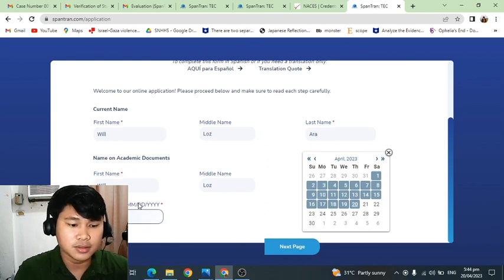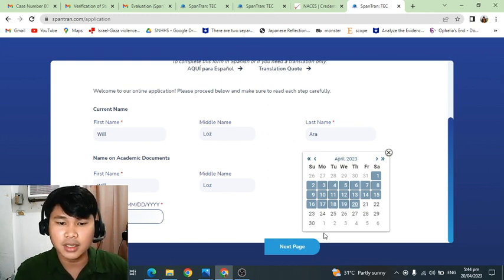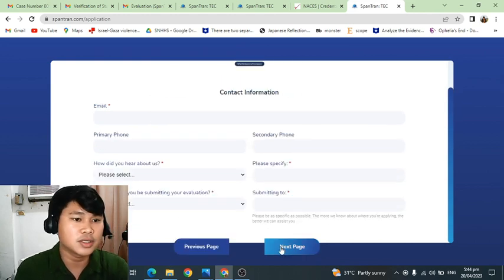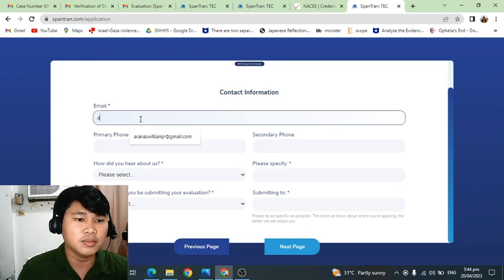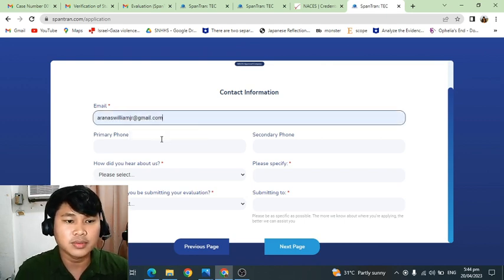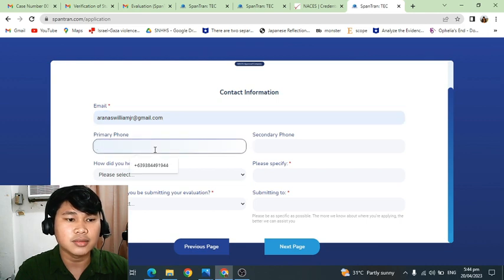Okay, let's try this one, and then okay, so let's proceed to the next page. So email, what is your email? For example, that's my email. Okay, and then you enter your phone number, any phone number you would have. You can use that as well.